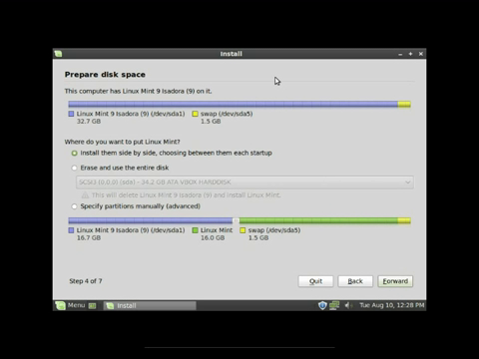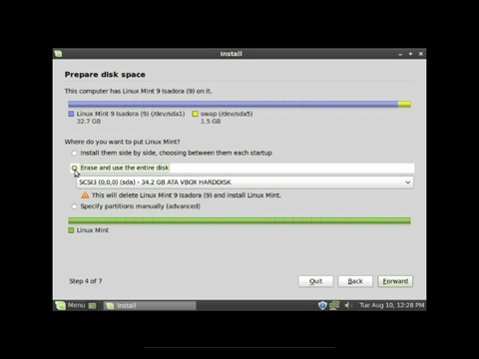Alright, prepare your disk space. I always use erase and use an entire disk. You can install them side by side if you want. If you know how to partition manually, you can do that also. I'm always switching operating systems, and it gives you a nice clean install, so I always use erase and use entire disk. Click forward.